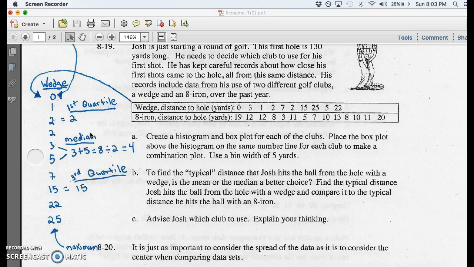In order to find the median, you just find what the middle number is. In this case, we have 10 data points, so we are going to need to take the average of the fifth and sixth data point. The fifth and sixth data point are the numbers 3 and 5. So we take the average of 3 plus 5, which is equal to 8, and the average would be 4. So that is our median.